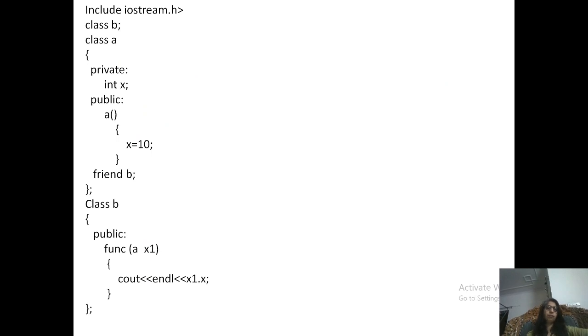Now we can see an example of two classes, A and B. A has some data X and it has a constructor A, and then class B. Class B has a function A x1 and we declare friend B. So B can access the private members of class A. Now here this function can access A and it can access the data of A. It can print, it can manipulate, or it can use it in the desired way.